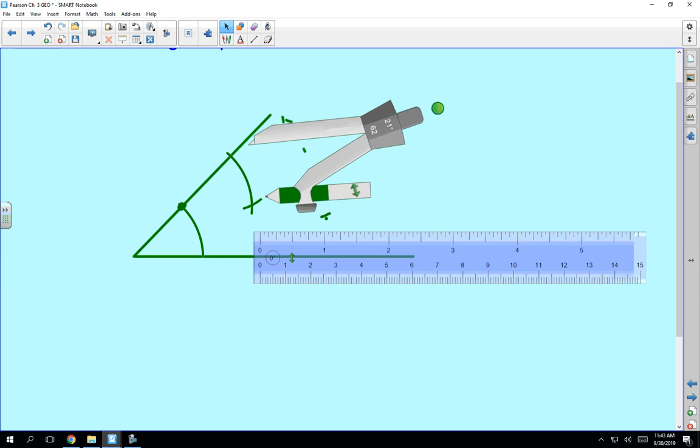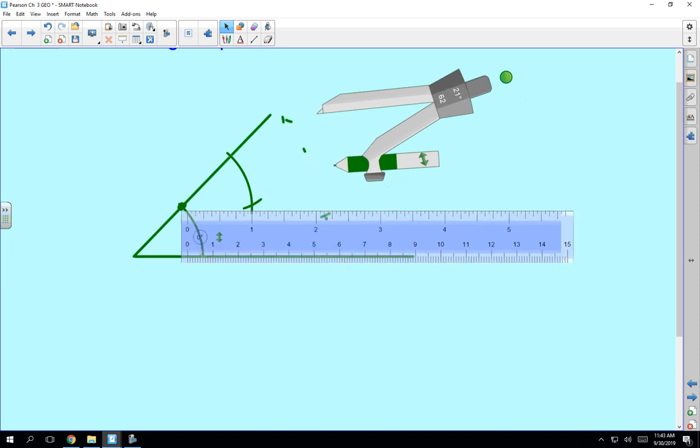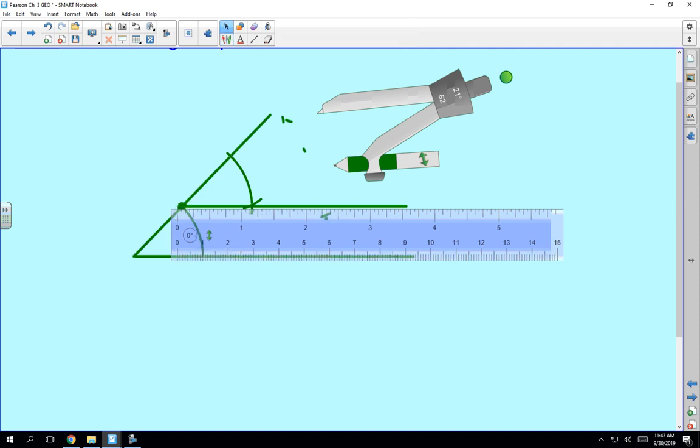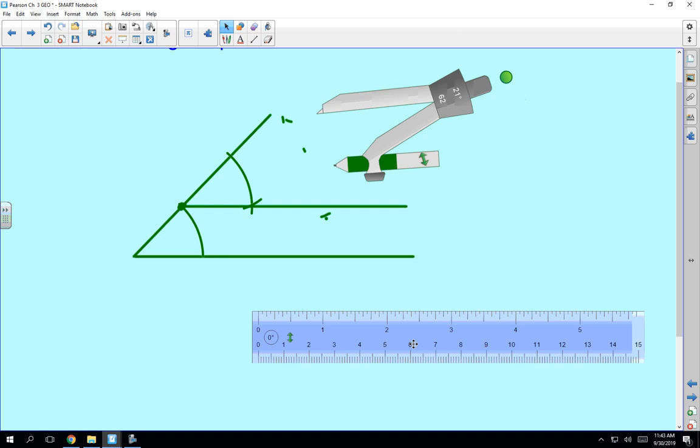And then if I connect that point right there through that point right there where the two arcs intersected, then I have two parallel lines, or two parallel streets. So right here and here I have two parallel lines.